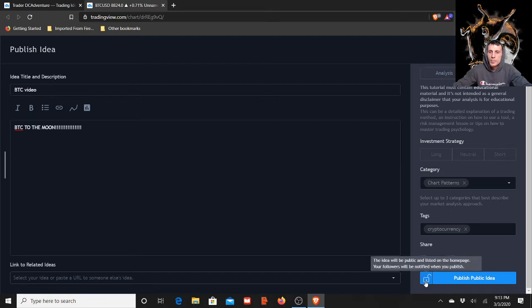If you hit this lock button, this idea will be public and listed on the home page. Your followers will be notified when you publish. If you lock it, this idea will be only visible to those with the link. It won't be listed on public pages, homepage, or your profile. And this is also how you would publish a private script as well, would be to hit that lock button and keep it locked. And then you basically just hit publish, and boom, it'll throw it up on there, and people can see.